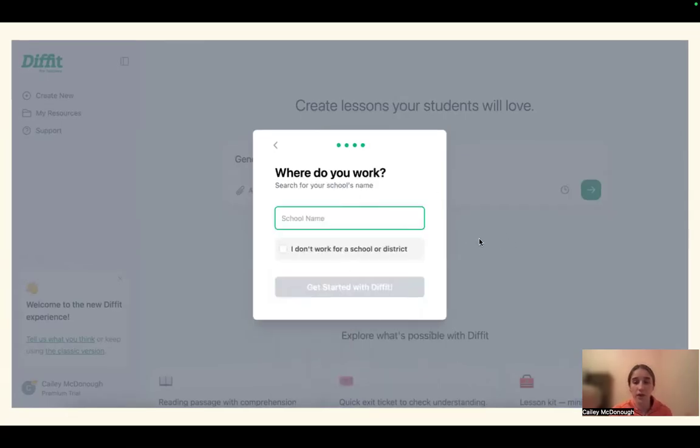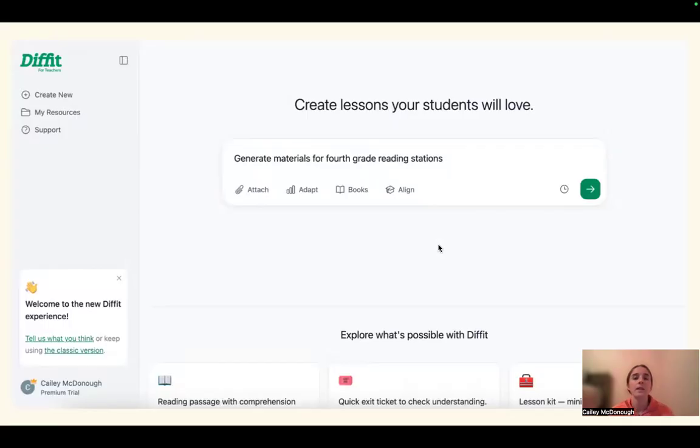And you can include your school name. Then you are given kind of this home page. You can create new resources and generate a prompt here. And this My Resources folder will have, if you're in the basic subscription, everything you've generated in the past 90 days, or if you subscribe, all of your resources that are there.